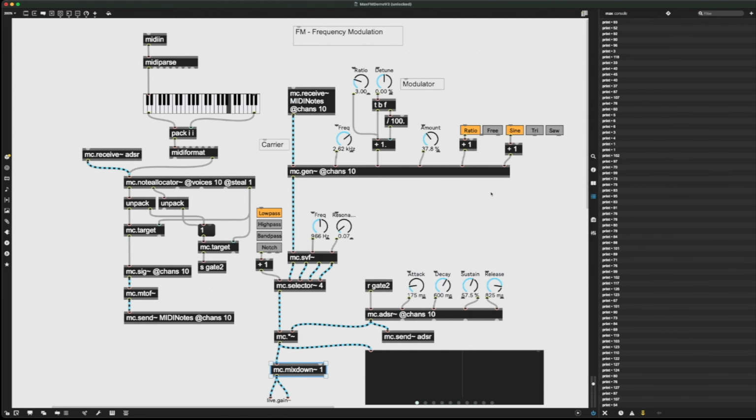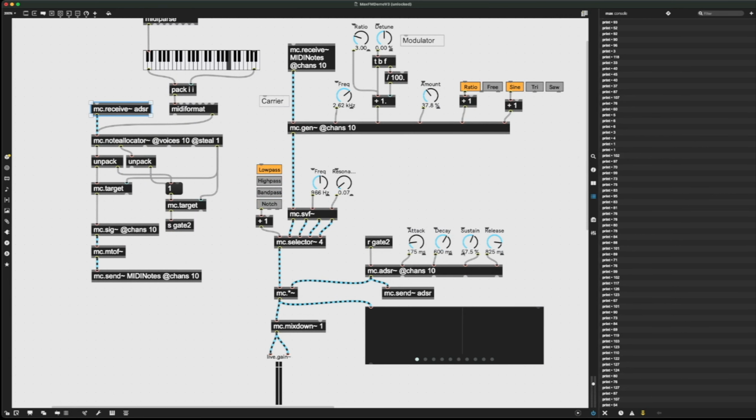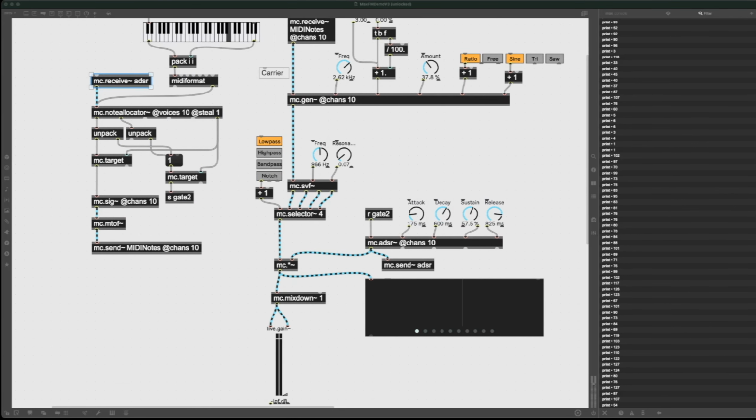So here's where we left off. If you remember, this is all of our FM processing happening within the MC gen right here. Over here we have all of our note allocation, which we basically receive our MIDI note information, and this takes care of allocating all of the voices for us. We send some of the output to the MC gen object and the other to the ADSR. So what we are going to start doing now is adding the pitch bend wheel and eventually the stereo effect.